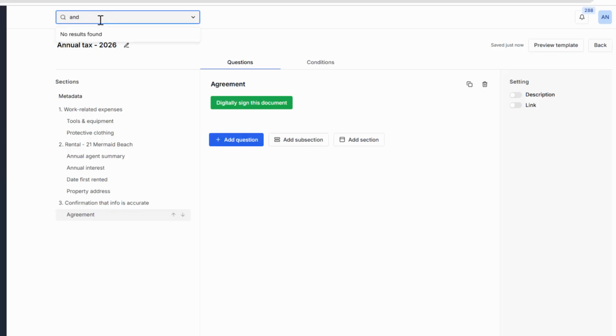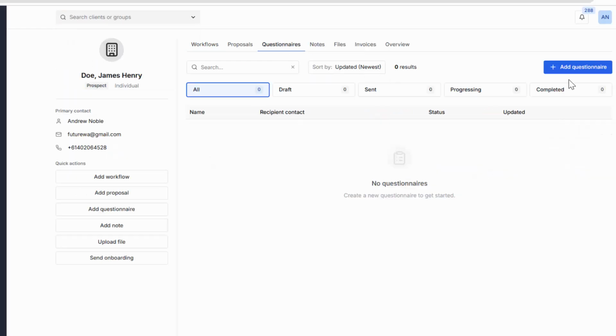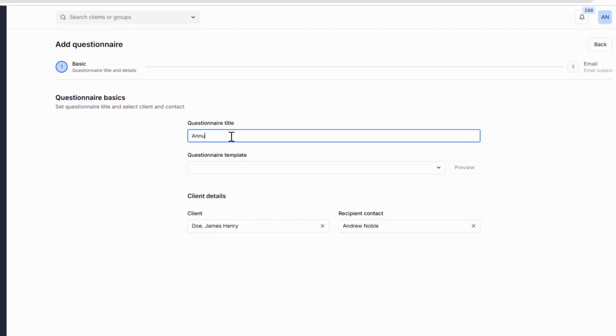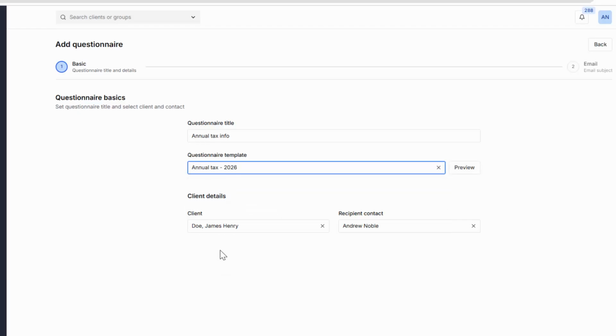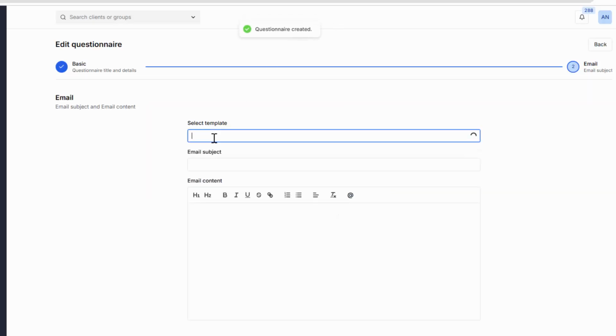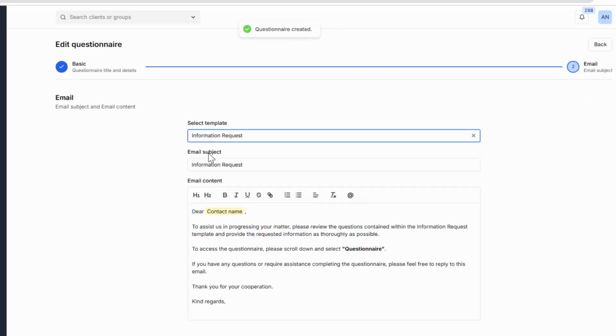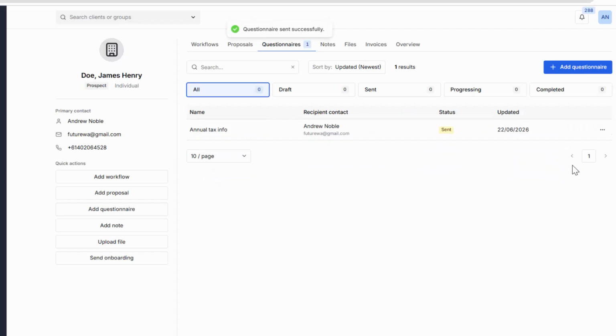And then I'm going to search for my client. So I've got James Henry Doe, and I'm going to send this questionnaire off to him. I'm going to put a title in there, custom title. I'm going to select that questionnaire that I just created. So remember the name of the questionnaire when you get to the spot. And there the email is.